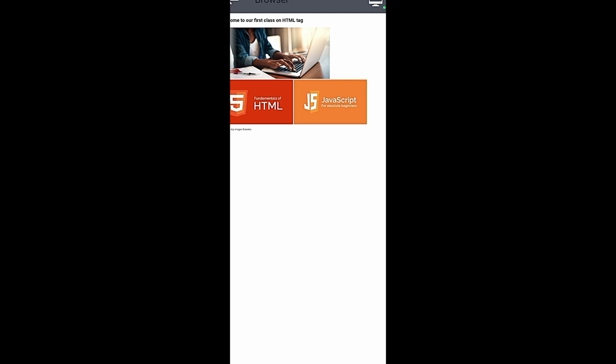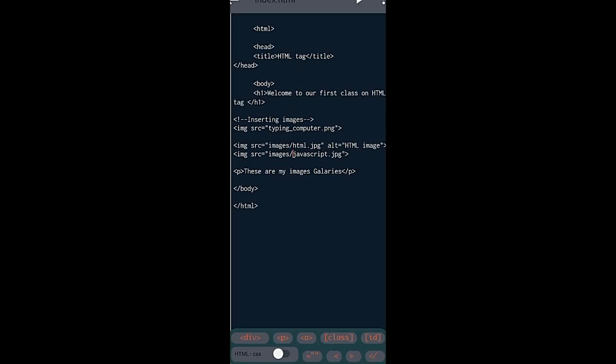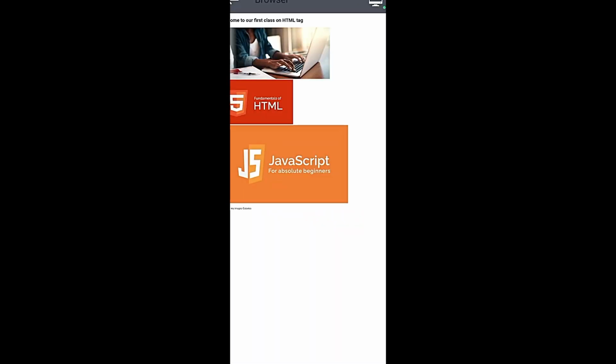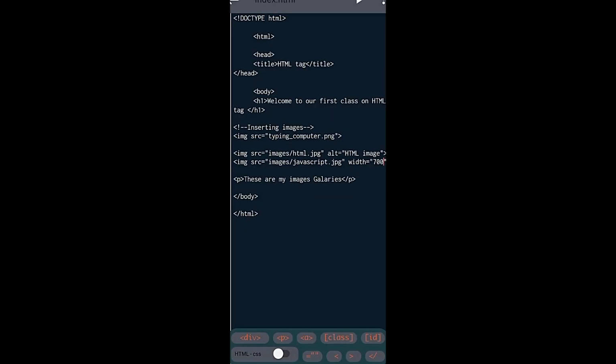Are you seeing it? Now we can even add what I called a width attribute. You can give it a width equal to, I want to increase the size, let me say 700. Yeah, let me check. You see, it has become much bigger. You can resize it from here. You can still use CSS to do that as well.